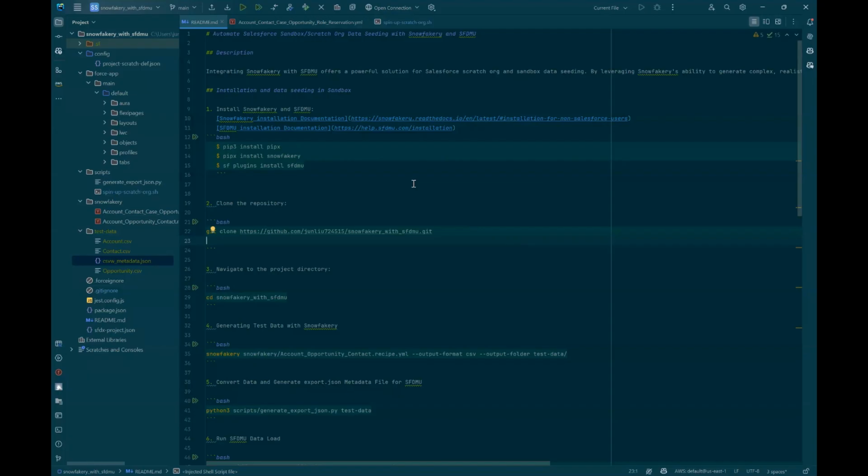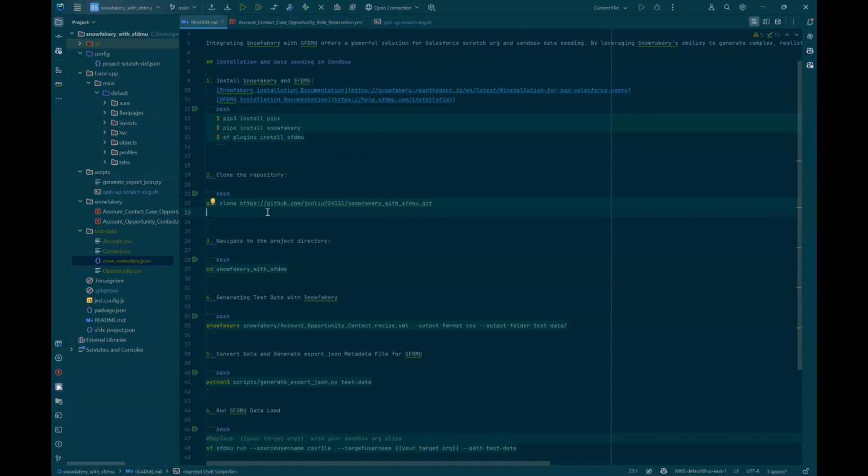Now let's dive into the script and see it in action. First, we need to install Snowfakery and the SFDX data move utility. Here are the links for instructions. For Snowfakery, make sure you have Python installed as it is a dependency. The SFDX data move utility is actually a Salesforce CLI plugin. Here are the command lines for the installations. Next, clone the repository to your local machine using the git clone command, like this.